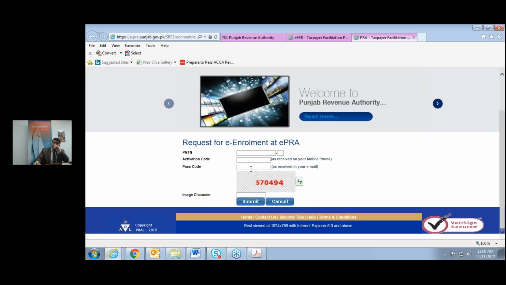But what does happen is that you receive an activation code in the form of an SMS on the cell number that you have provided. You need to enter that here. Then you also receive a second check, a passcode, which is only sent on your email that you have provided. You have to enter that here. And then you enter the image characters correctly and simply press submit. Nice and easy, done. Your e-enrollment is now active.